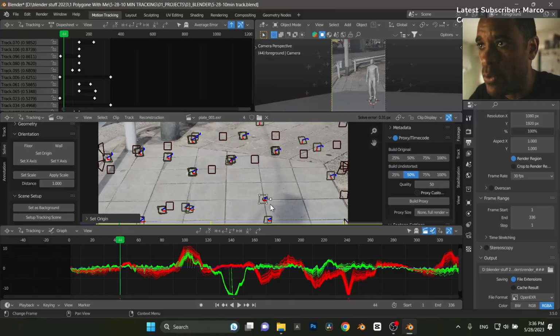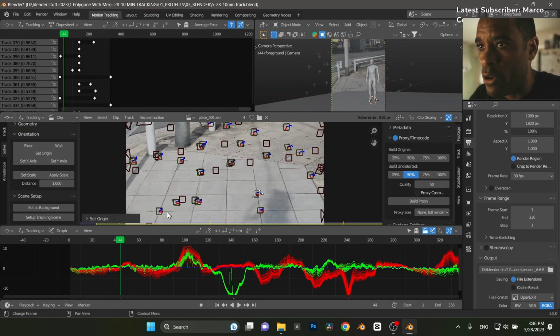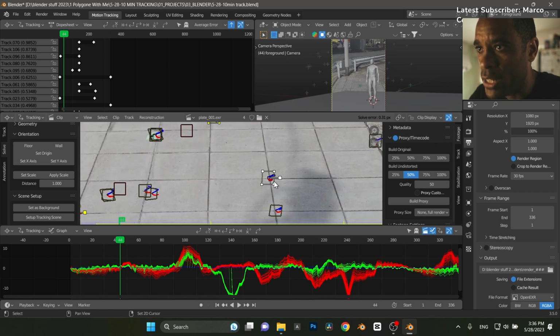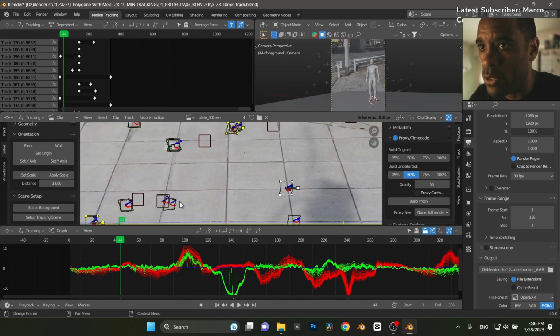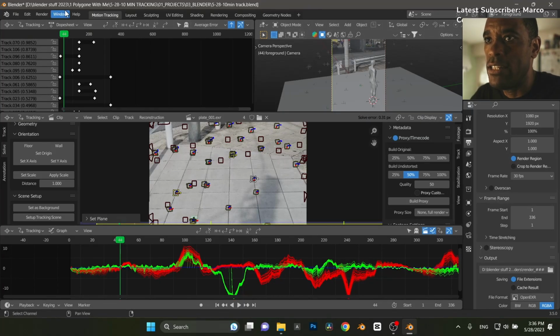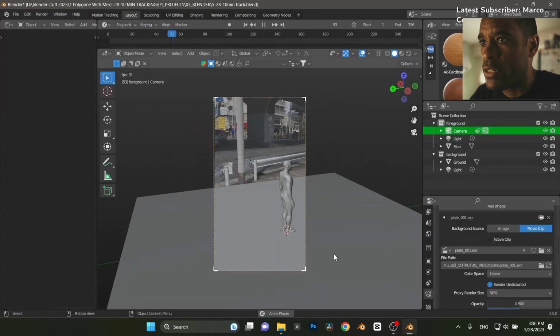Set origin. And then we're gonna need 3 other ones for our ground plane. I'm gonna go 1, 2, and then I'm gonna show us our origin again, 3, basically making a triangle. We got 3 of them. And then I'll say set that as my floor. So now let's jump back into our layout and see how it's looking now.